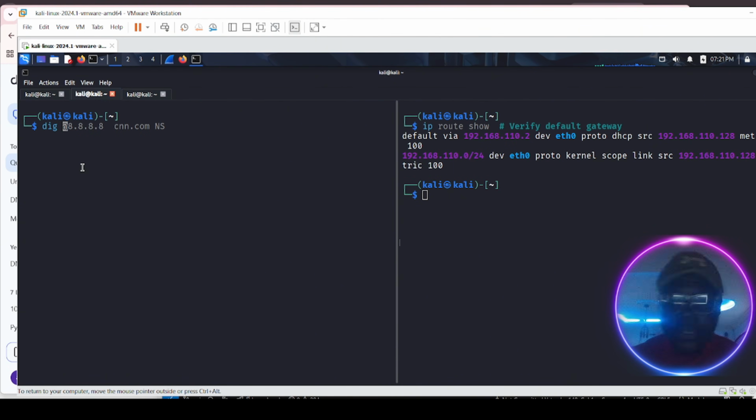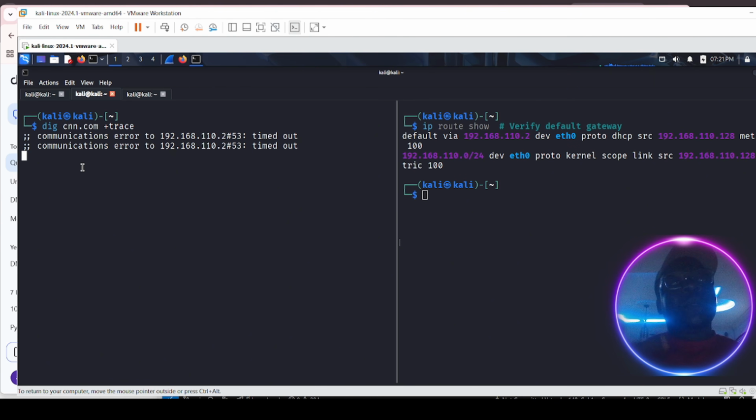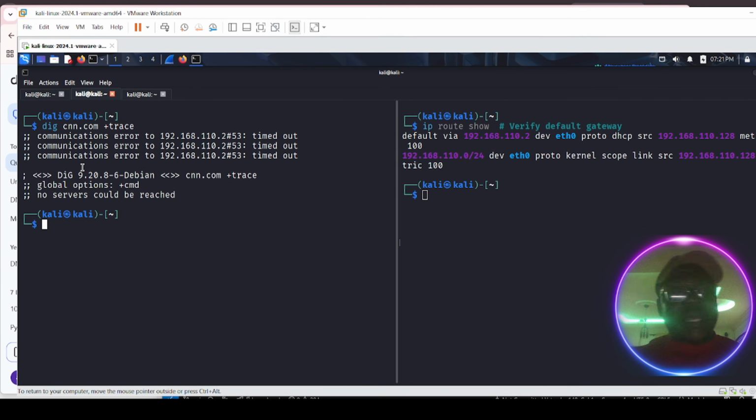Now we do dig, I'm not using any resolver, cnn.com, then plus trace. Let's do this. This trace wouldn't work because my router will not permit it to go through. My ISP will not permit it because my ISP actually knows where I'm going, so it will be like, why do you want to do this? So all I need to do now is ensure that we are using another name server entirely, different from what my ISP presents me.